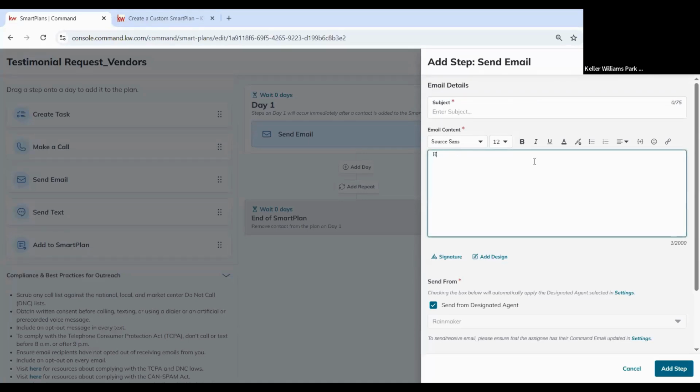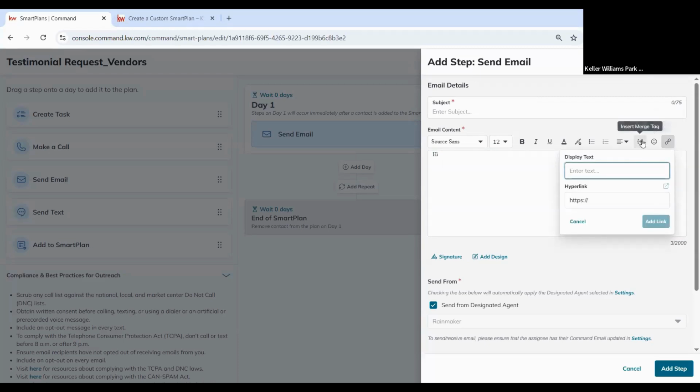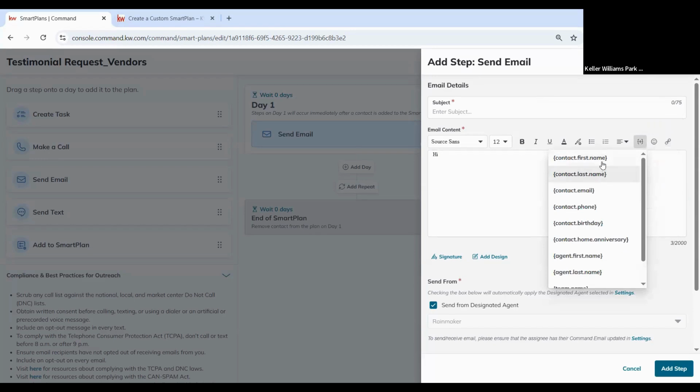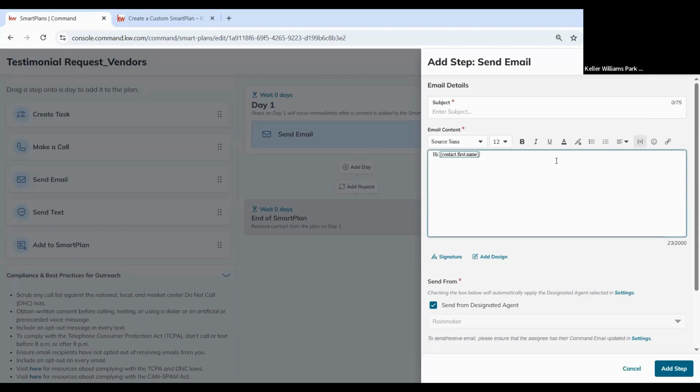So the email could say something like, hi, and then we enter a merge field. No, this one. Where I can say the contact's first name. So that way, if I have Jim from While Moving in my contact, I want to make sure his name is Jim. That way, when he receives it, it says, hi, Jim.